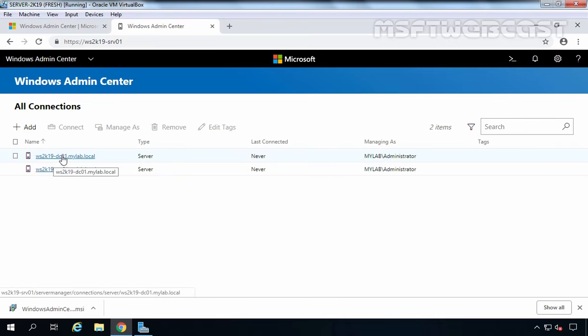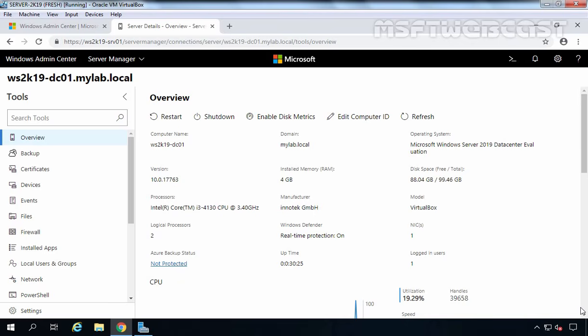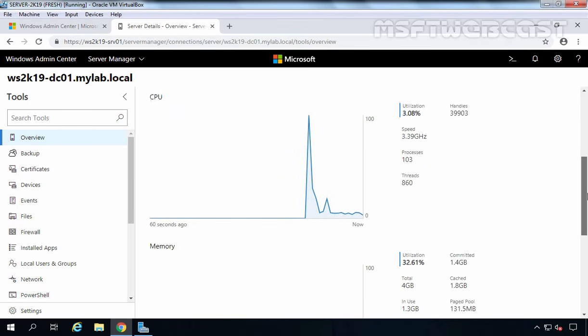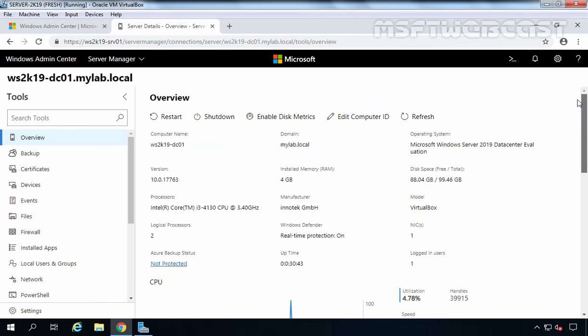Let's click on our domain controller name, which is ws2k19-dc01.mylab.local. Here we go. Here we are able to see the overview information about our server. Here we have the computer name, domain name, installed memory, server version, processor information, as well as CPU, memory, and Ethernet utilization, which we can see from here.